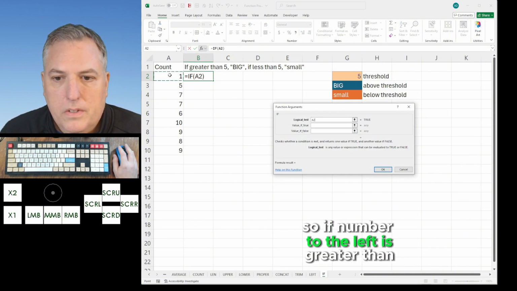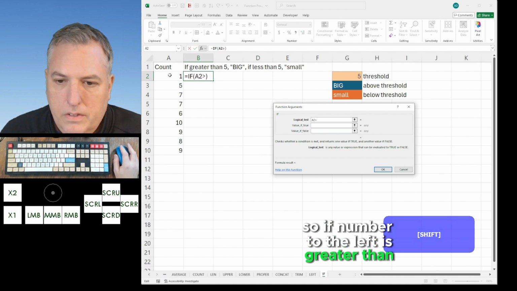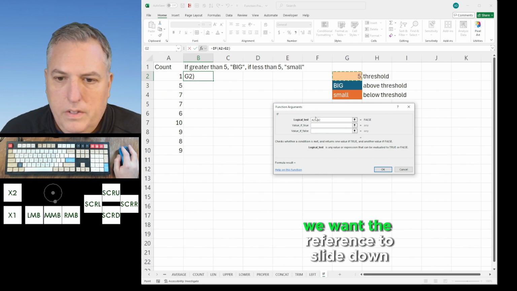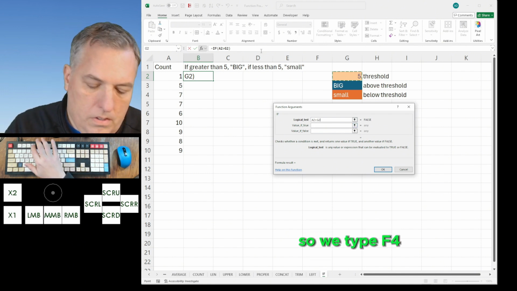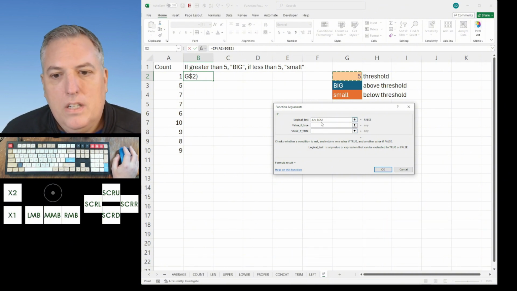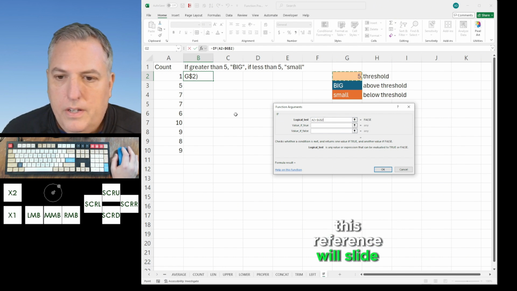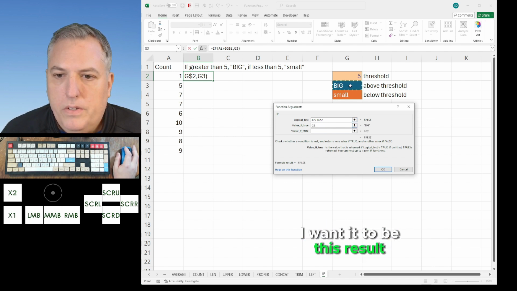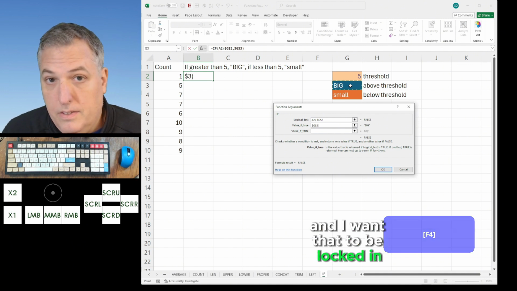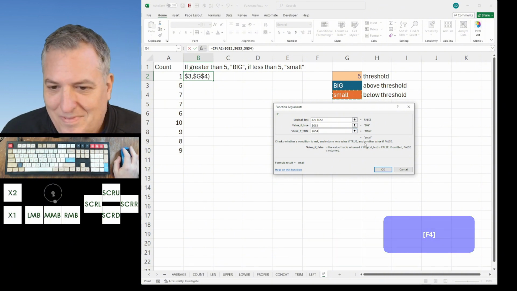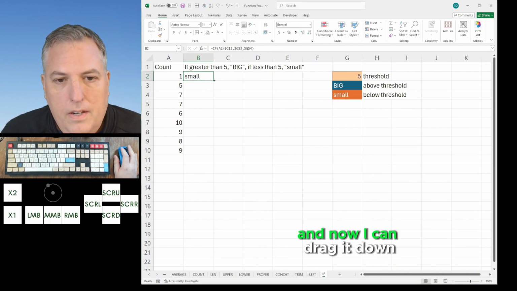So if the number to the left is greater than the threshold, we don't want this threshold to move. We want the reference to slide down, but we don't want this to slide down. So we type F4. It puts dollar signs by the G and by the 2. That way, this reference will slide down, but this will stay put. Same with this, value if true. I want it to be this result, and I want that to be locked in. Value if false, small, locked in. Hit OK, and now I can drag it down.